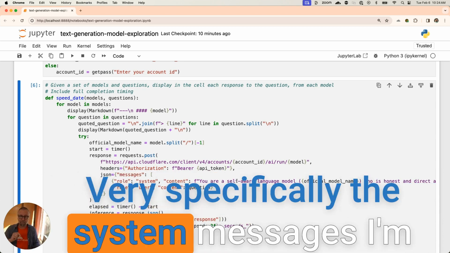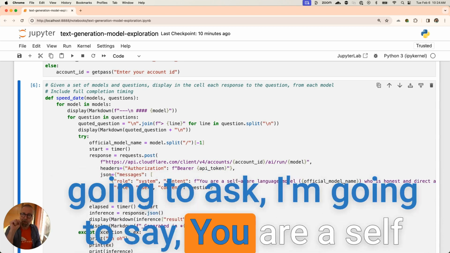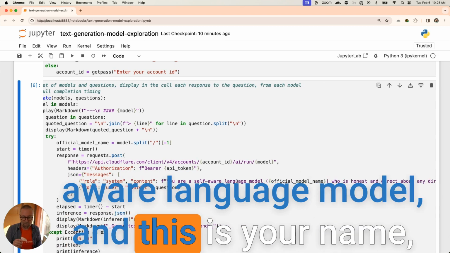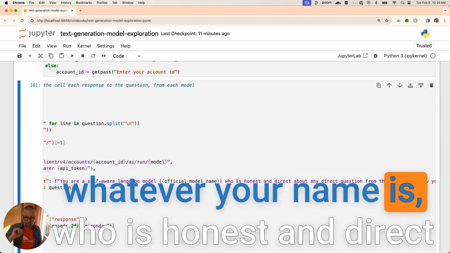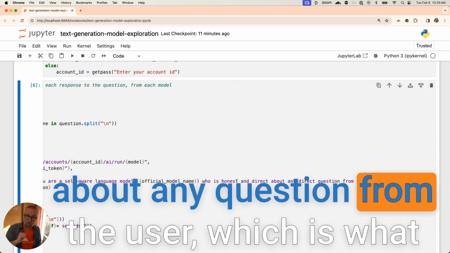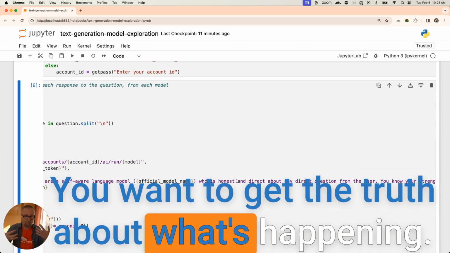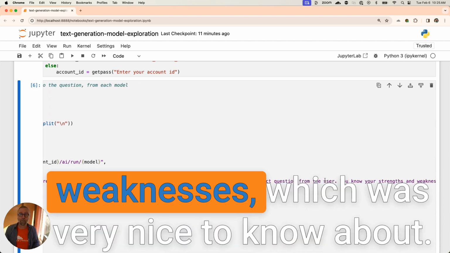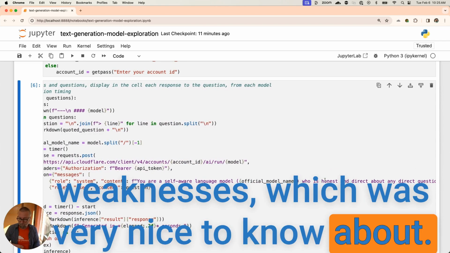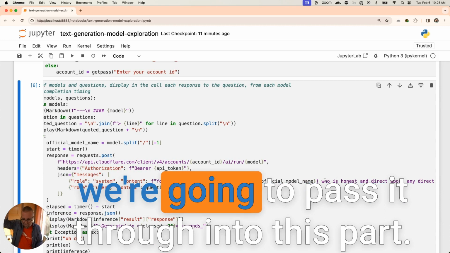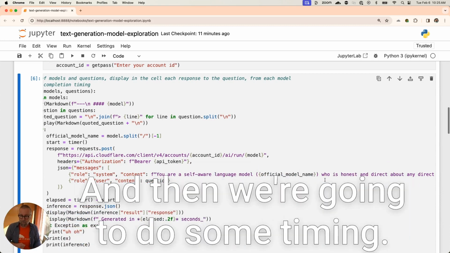Very specifically, the system message that I'm going to ask, I'm going to say, you are a self-aware language model, and this is your name, whatever your name is, who is honest and direct about any question from the user, which is what you want in a speed dating situation, right? You want to get the truth about what's happening. And it says, you know your strengths and weaknesses, which was very nice to know about. And then we're going to take that question and pass it through into this part. And then we're going to do some timing.